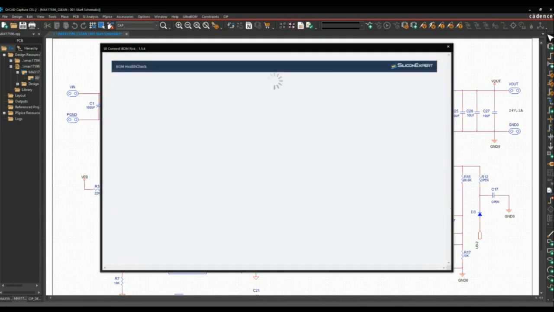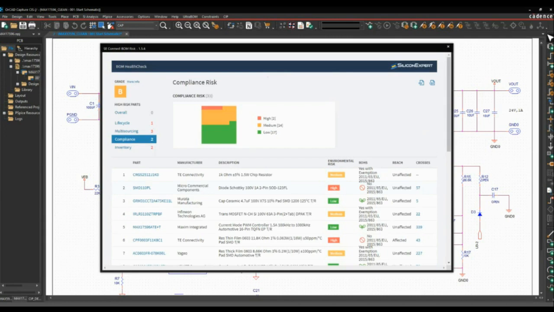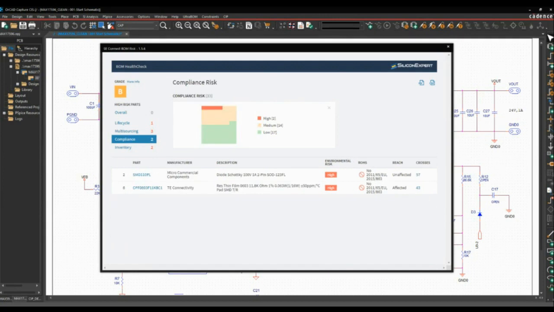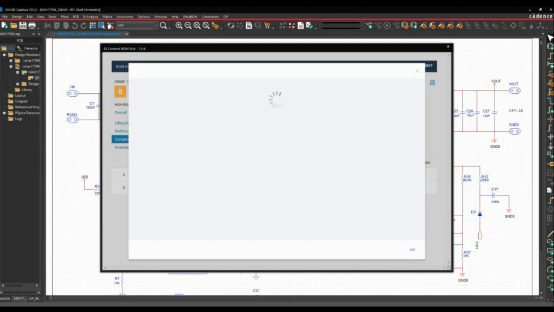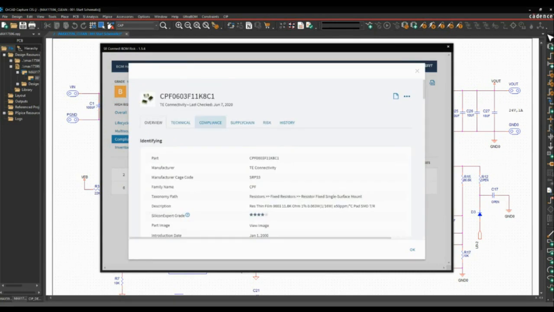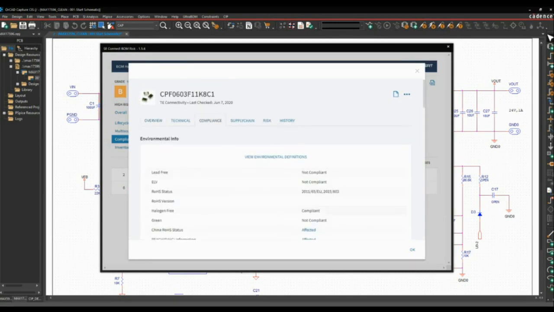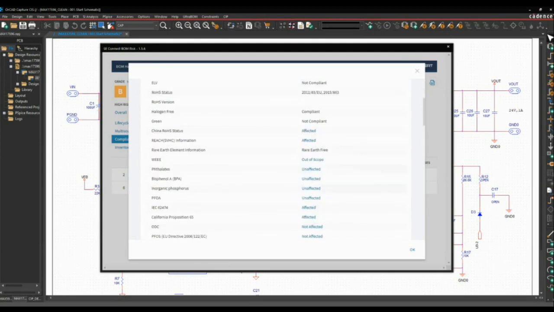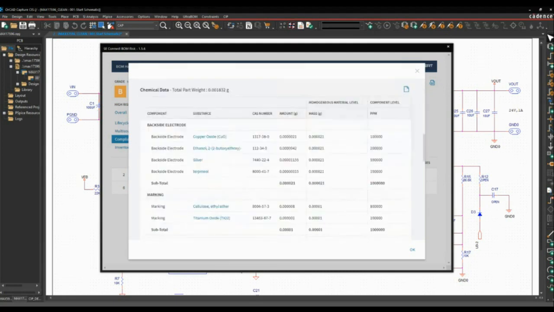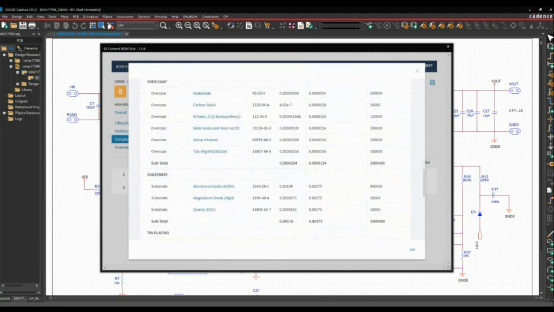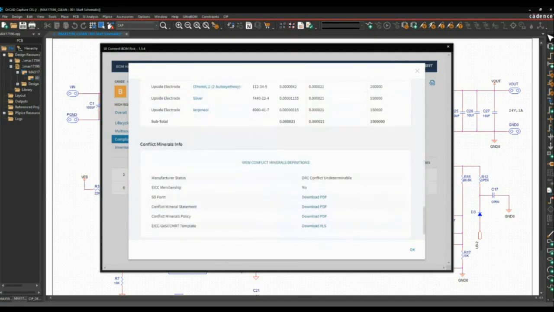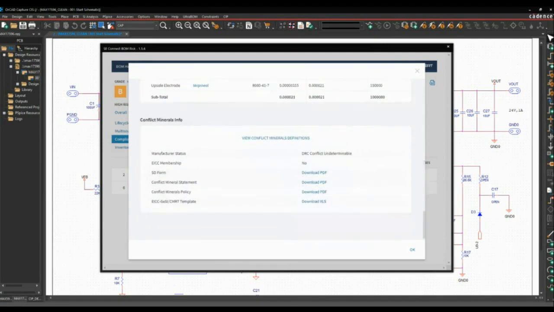So the compliance reports the risk based on the components adhering to environmental and government regulations. And here we can see the high-risk components in the design. Selecting a component, you can view the detailed compliance information, environmental info, the chemical data, and the conflict minerals information.